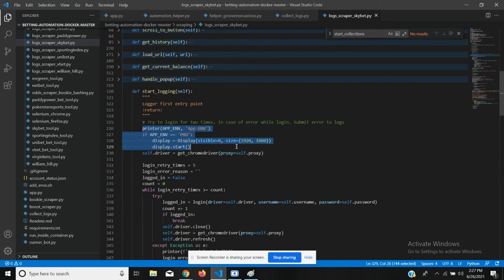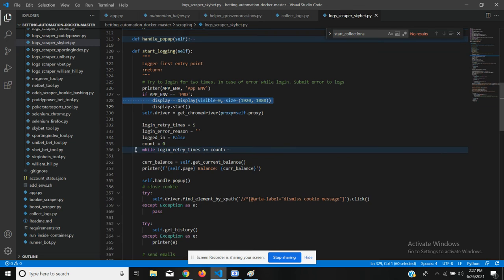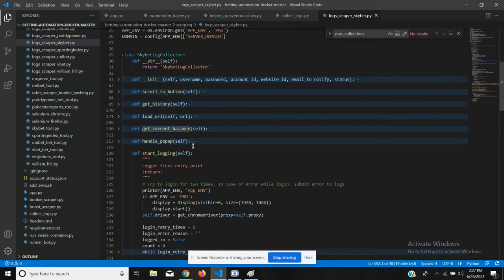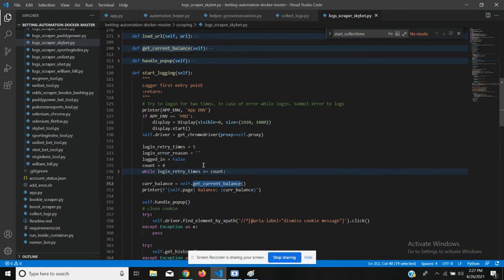In case of production, since there is no display, we use PyVirtualDisplay. We start a virtual screen, we start the Chrome driver, and we try to do login. If the login is good, we check the balance. For that, we have a function which reads the balance.